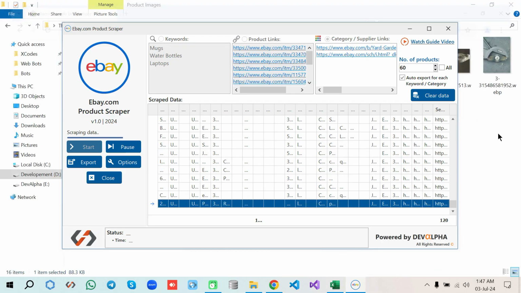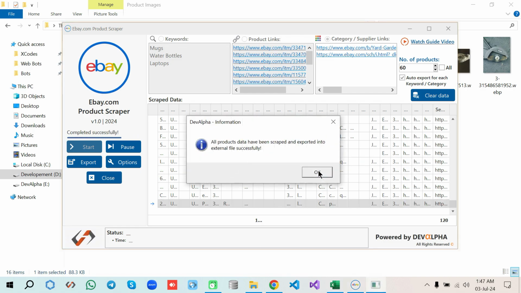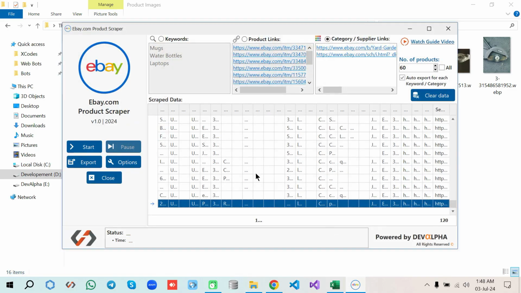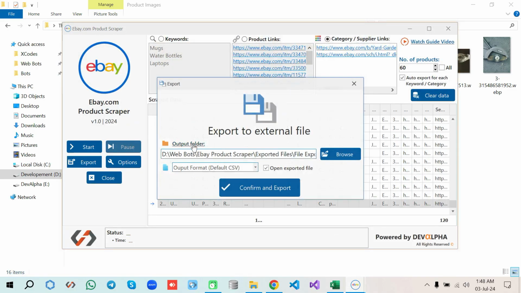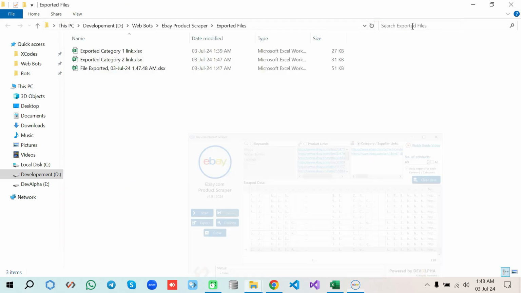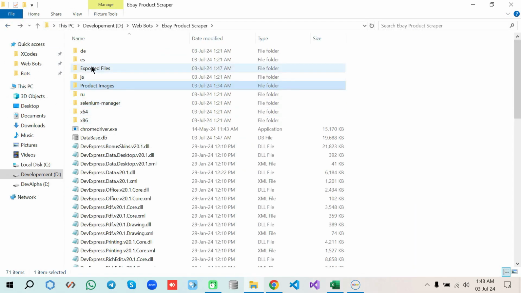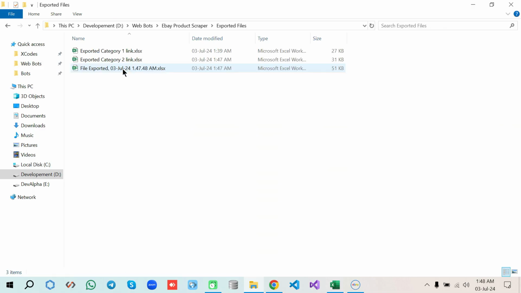Okay, the scraping process is near to being completed and it has exported all the data, and it is showing a message that all products data have been scraped and exported into files. Now I'll show you where it has exported the data. We can look at the output folder from here as well, and we can also go from here. The data will be saved in this folder.